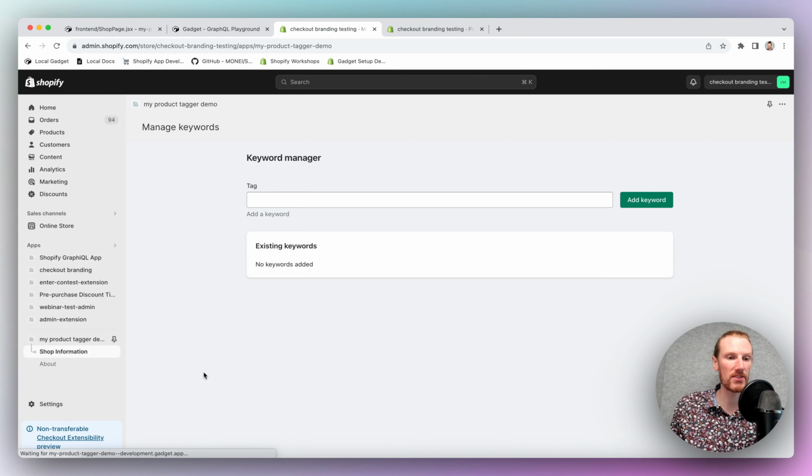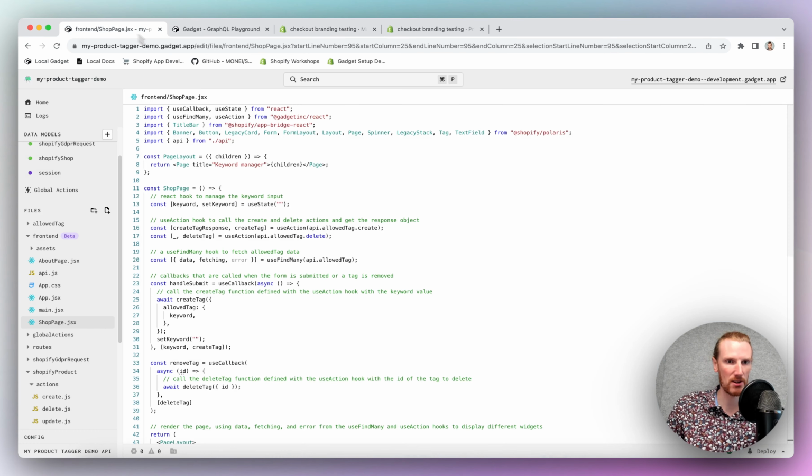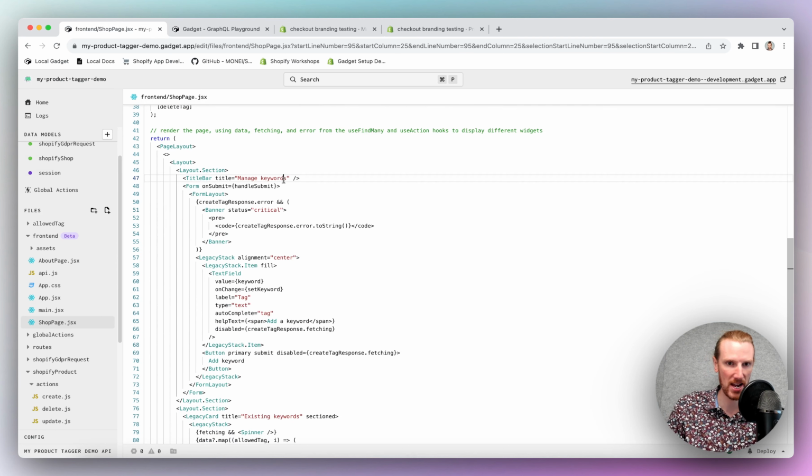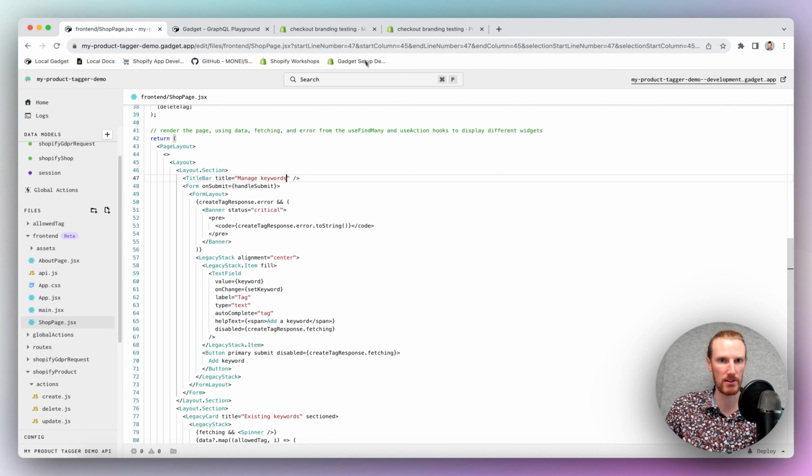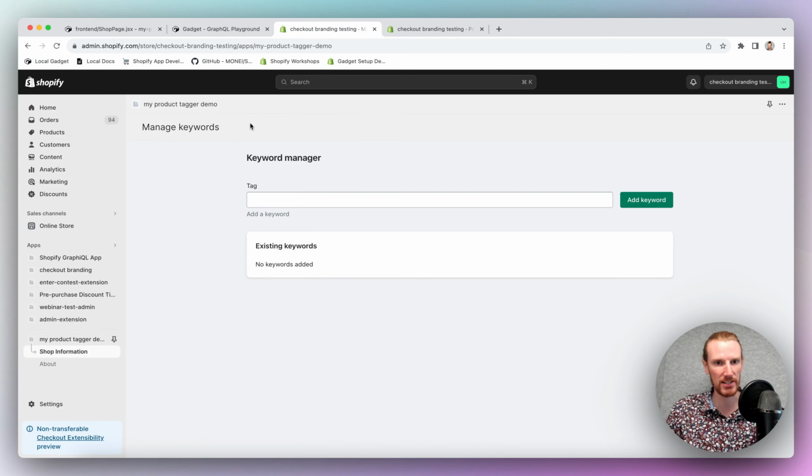So perfect. This is our app front end. Gadget does have HMR, so it works when you're developing on your front ends, but there is a timeout, so I did have to refresh the page. But if I edit "manage keywords" to say "hello", you see that it has updated here on my store. So there is HMR. Let's see if we can actually capture it. There we go. Kind of saw it disappear.